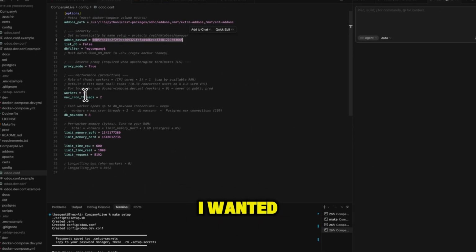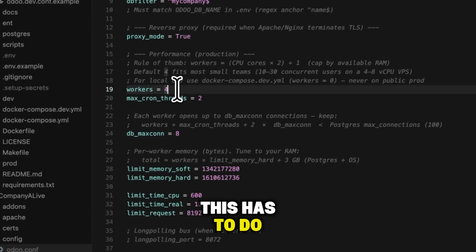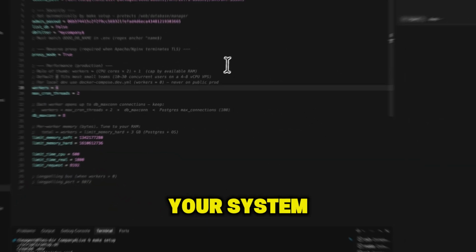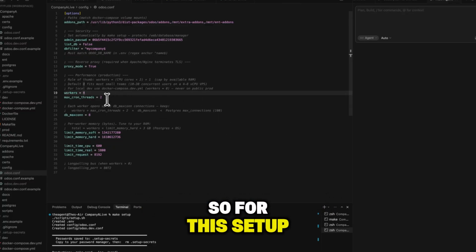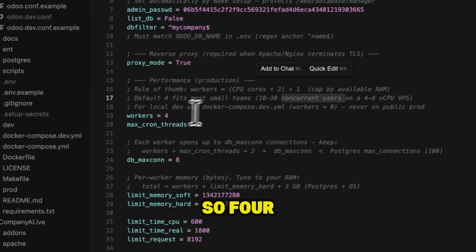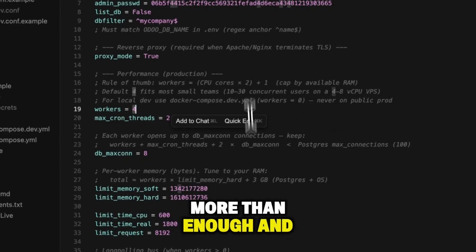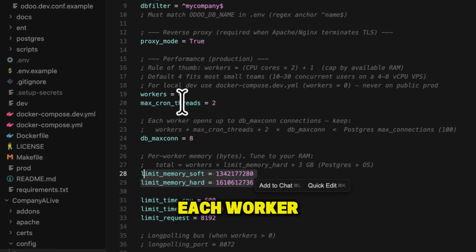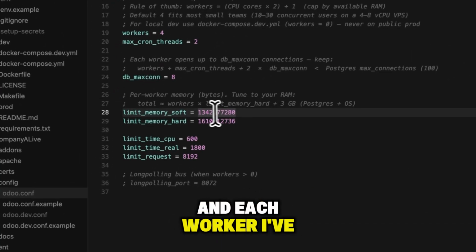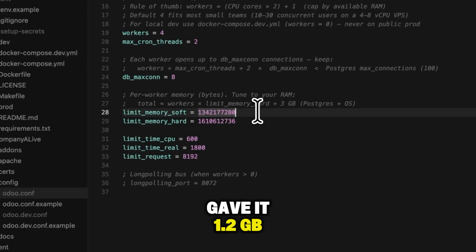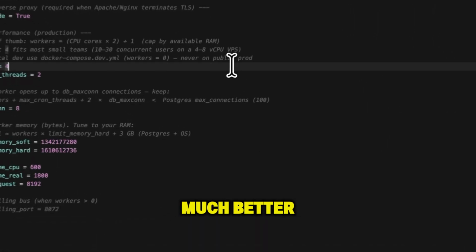One other thing that I wanted to explain is workers. This has to do with your performance, so you don't want your system to slow down whenever there are too many concurrent users. So for this setup, I've set it up for 10 to 30 concurrent users. So 4 workers is more than enough. And in here, each worker is basically a computer on its own. Hopefully, I'm going to make another video explaining what a worker is. And each worker, I've given 1.2 GB. You're going to have a much better performance.